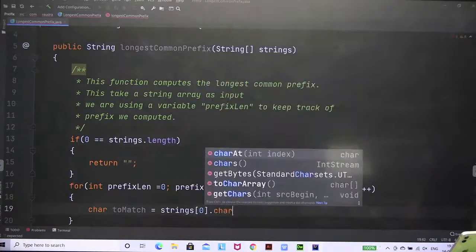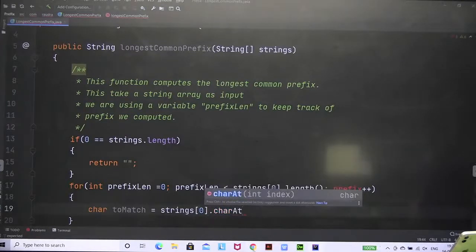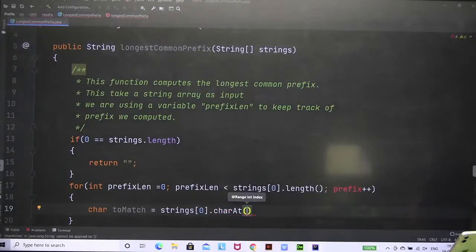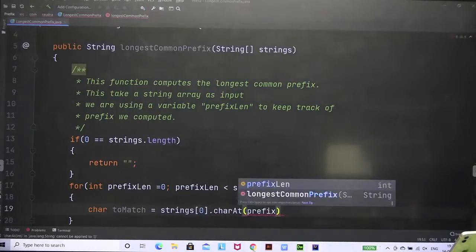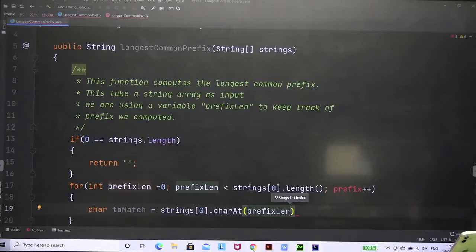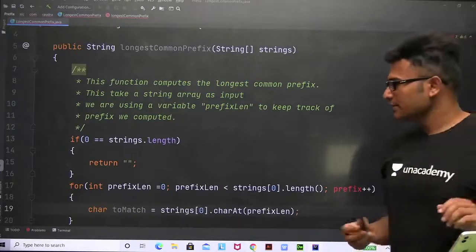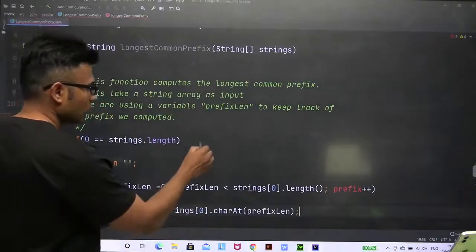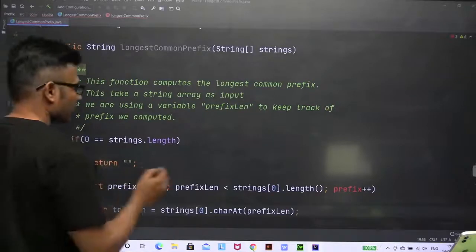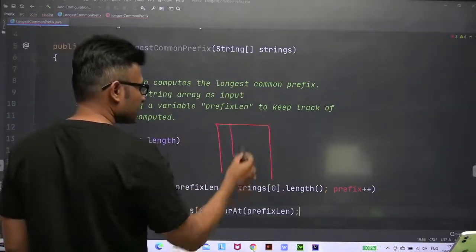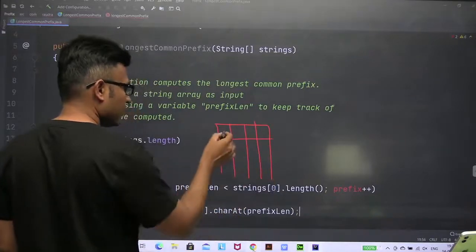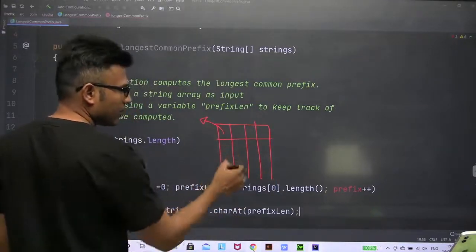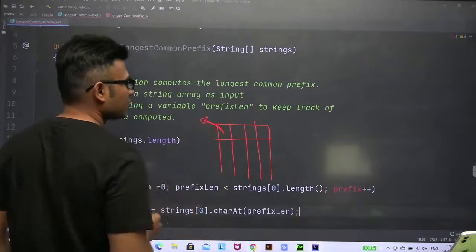Dot, caret, prefix len. Okay, so what I have done in this line is, in this particular array of strings, I have taken one string.